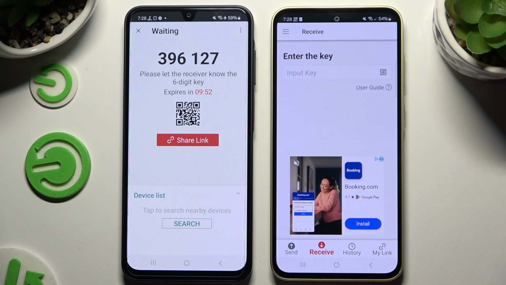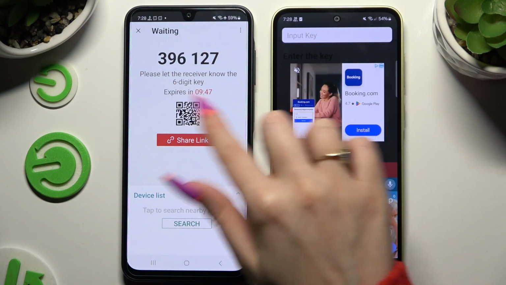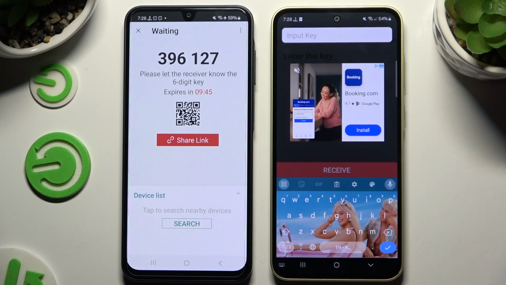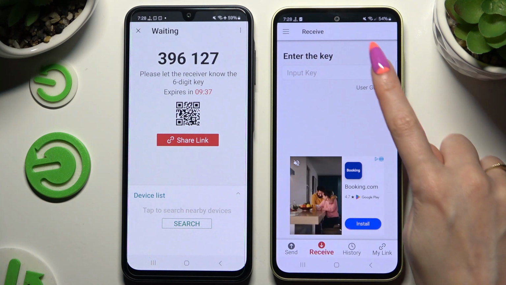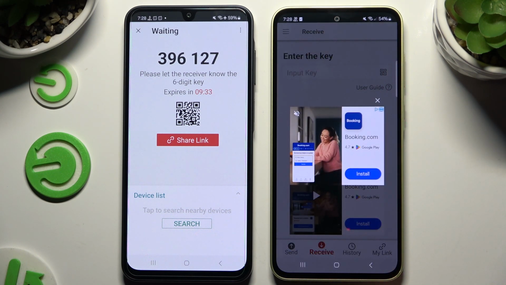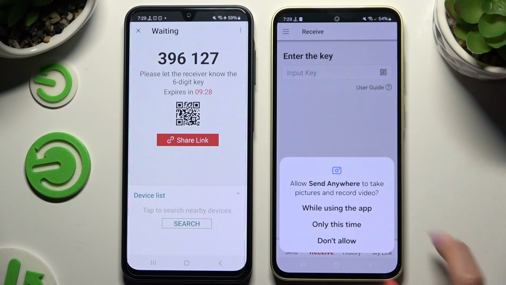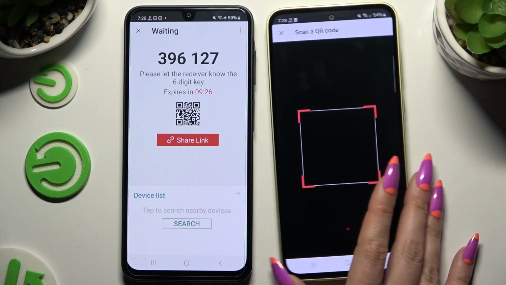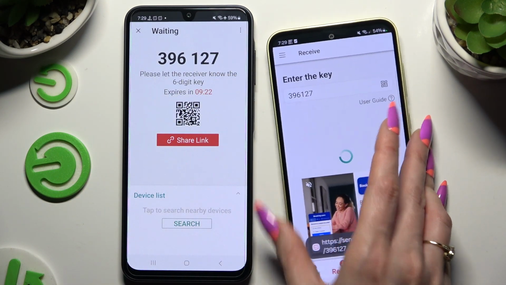To connect by inputting this key, hit Input Key section, type in all of those numbers and choose the Receive button. To scan the QR code, click on the scanning icon above User Guide. Close and add. Select while using or only this time and finally point your device's camera at the code. Then wait.